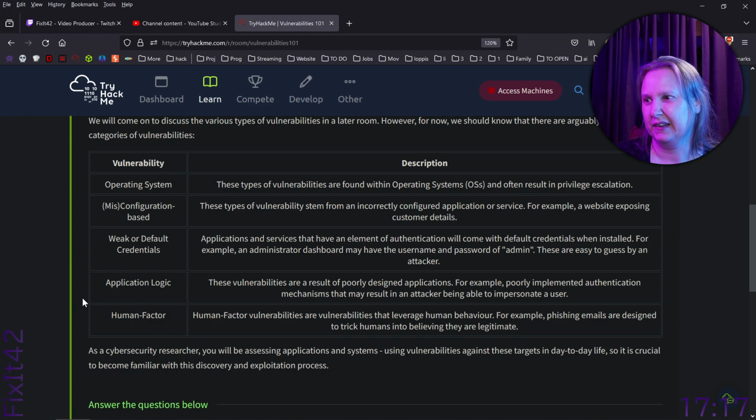That's cool. Application logic. These vulnerabilities are a result of poorly designed applications. For example, poorly implemented authentication mechanisms that may result in an attacker being able to impersonate a user. So, bad programming. Human factor. Human factor vulnerabilities are vulnerabilities that leverage human behavior. For example, phishing emails are designed to trick humans into believing they are legitimate.